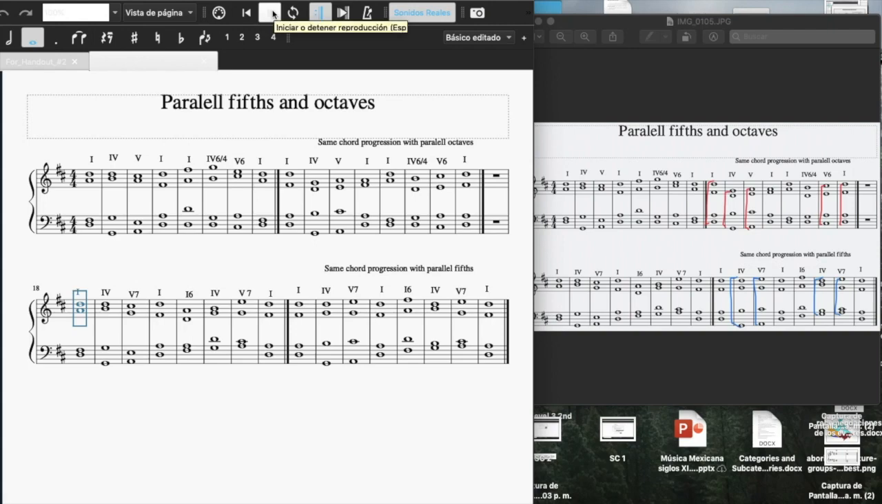Yes. So at least in my perception, in my opinion, those parallel fifths still seem really strong because they are on the soprano and the bass, but I would say not as strong as the parallel octaves, at least in my opinion.